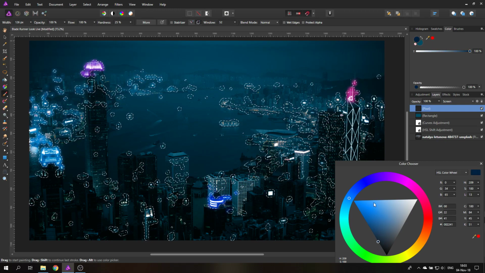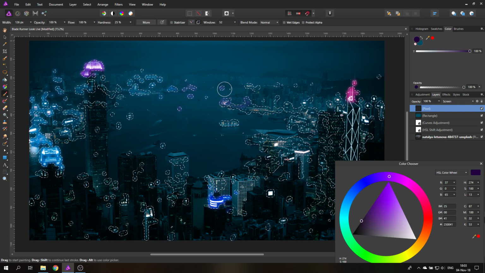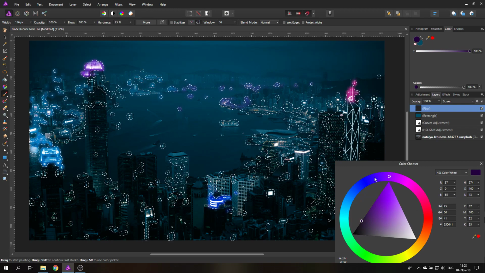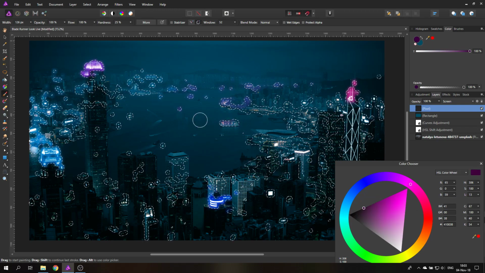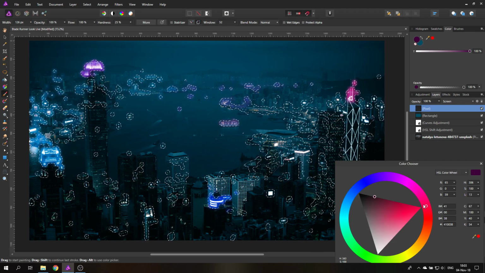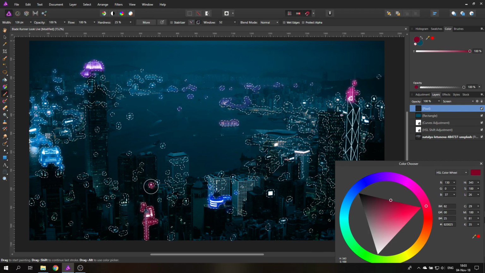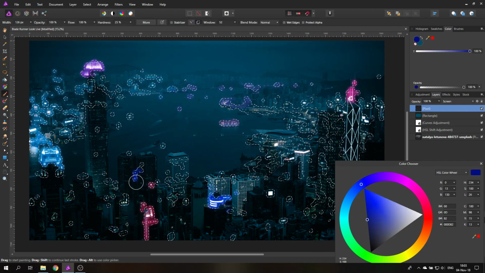So let's use different tones back here. Bring in a little bit of violet. Here we have this kind of ship. Let's take some red colors too, maybe down here on that area. Some blue colors.